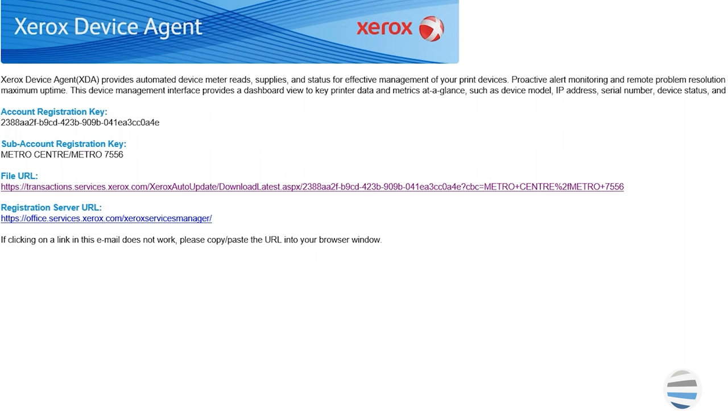Are you interested in or have already purchased a copier or printer with a maintenance plan but have some questions regarding the Xerox device agent, such as what it does or what to do when it stops running? After watching this video, you'll have a better understanding over what it is and what to do if it goes down, along with some additional information.